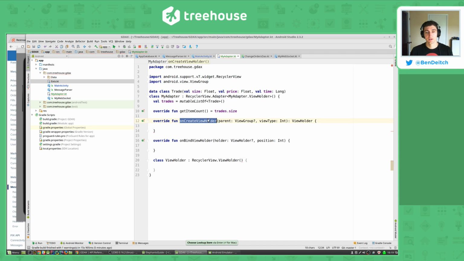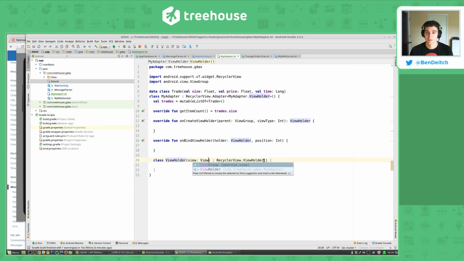Then on create view holder, parent is not going to ever be null, 'cause you've got to have somewhere that you're putting this. So I think we can take that off. Maybe I'm wrong, but I don't think parent should be null. Holder shouldn't be null either. And then here we need to take in a view. So let's give our view holder, it's going to take in a view, which is a view. And then we just need to pass that view into here. So it's the same way you do it in Java, just, alright, you happy yet? Okay, cool.